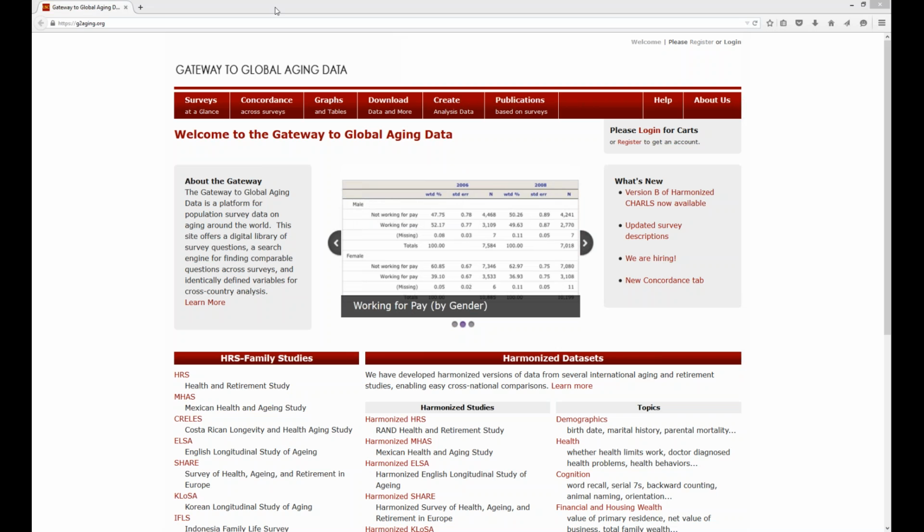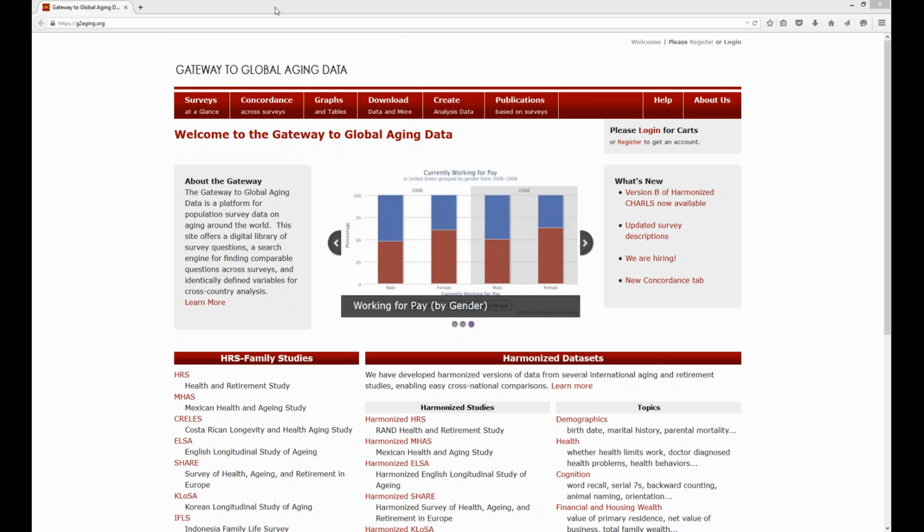All right, and so we're going to walk through the Gateway to Global Aging Data and what is available to you, how it might be helpful for your research goals or interests.